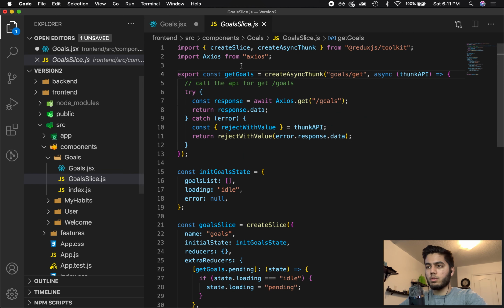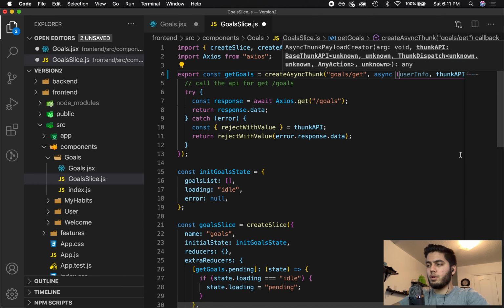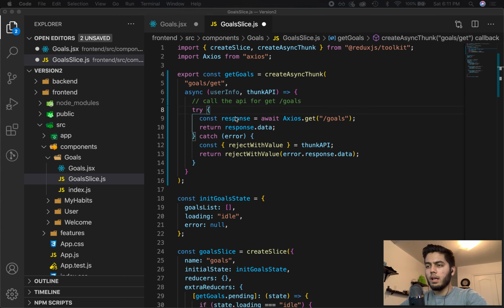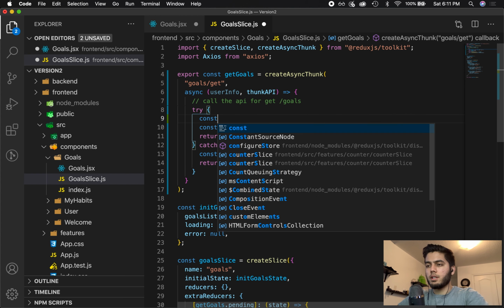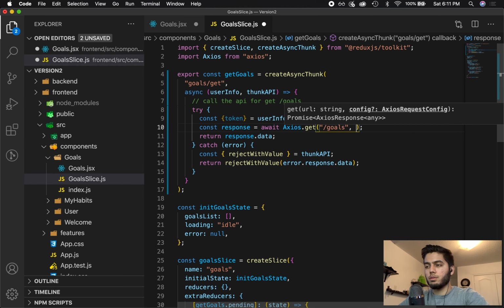Let's go inside the get goals function, which brings us to the goals slice file. And let's modify this here a little bit. So in this async function, we are passing user info. Okay, now in this try, let's extract the token from user info, because with this, we can add it to the Axios get request. So after the URL of the get request, we're going to pass a config object.